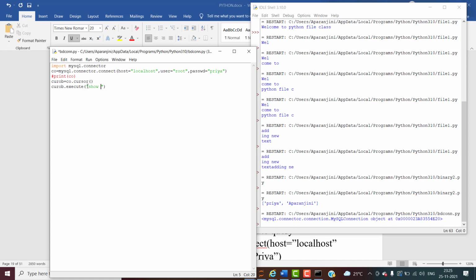So to see the databases, here we have a command called show databases. So once the databases are displayed, we can know what databases are present. But here we may have more than one. So whenever we have more than one data in Python, we use a for loop to display.